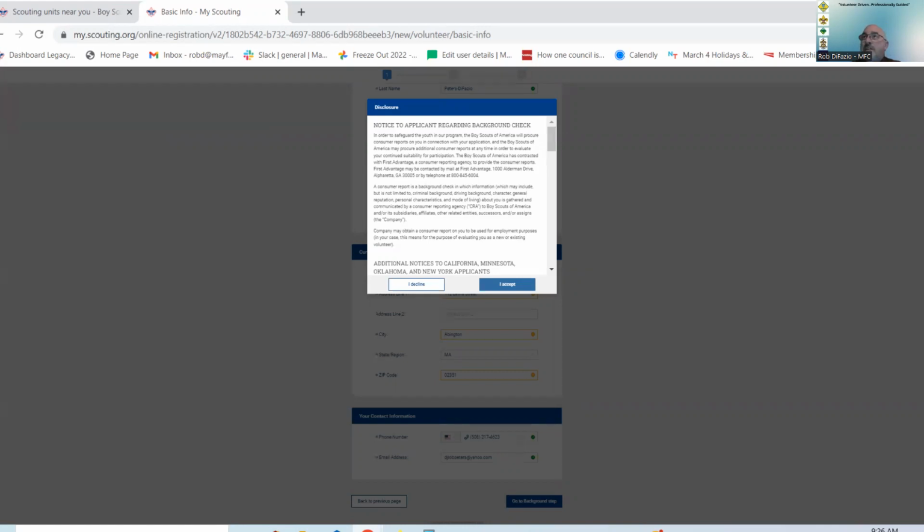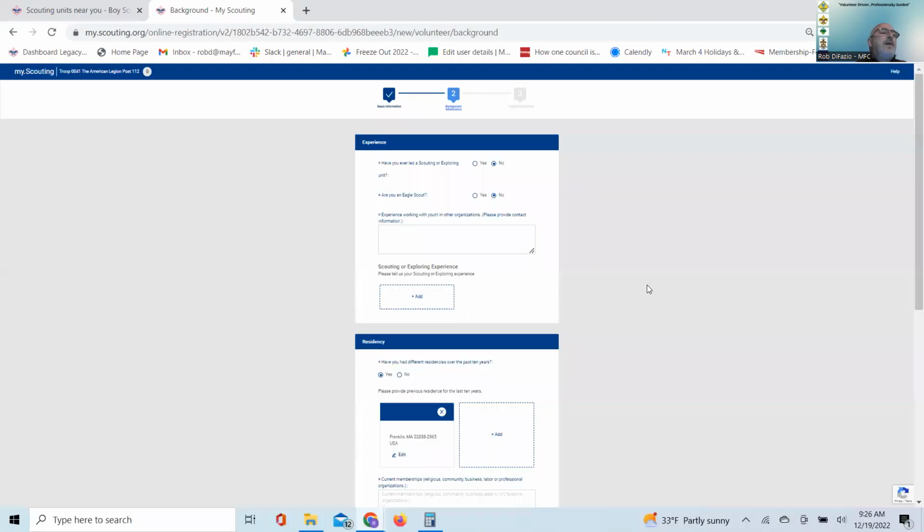One of them is done by National, and one of them is a requirement of the Commonwealth of Massachusetts, and it does need to be done separately. So they're going to accept and move on to this next part. And this next part is background information.